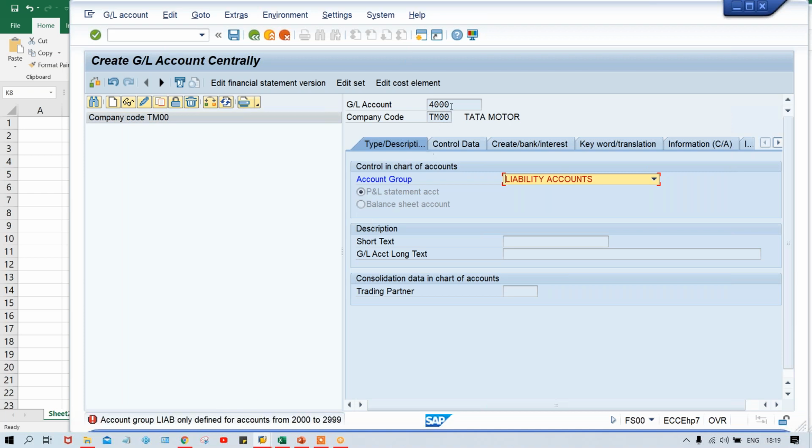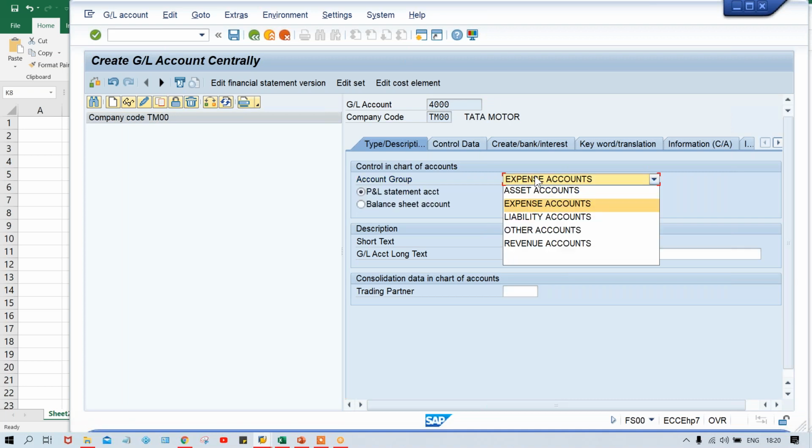And here the GL number which I have given is 4,000. The GL code is 4,000. So what is happening, guys? The system searched the account group and found that for liability a different number range is given, whereas the GL number here is different. So you must select, guys. There are no other options. You must select the expense account group only.